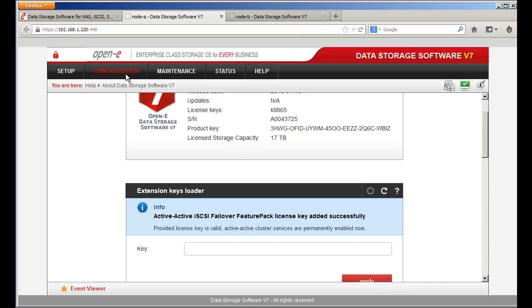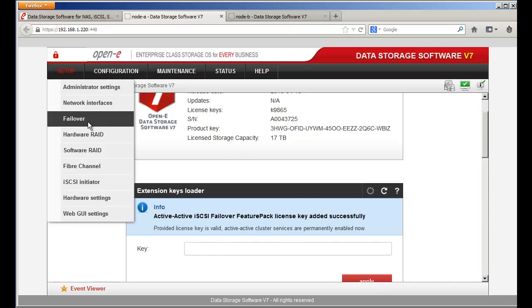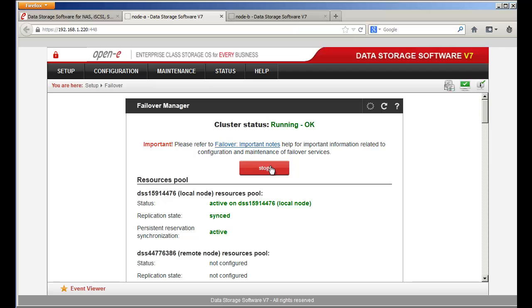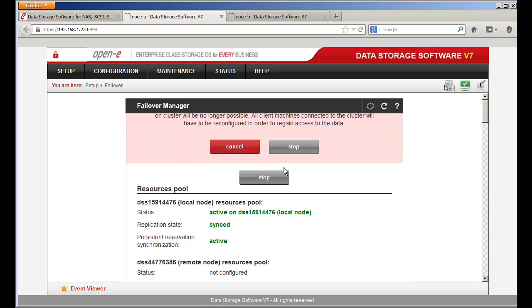What we're going to do right now is go over to the setup and failover, and stop the failover services. Bear in mind, if you have virtual machines, you want to be able to stop all that. If you have any connectivity, you want to stop all that, because you're not going to be able to connect to the virtual IP addresses where your initiators will be connected to. So let's go ahead and stop it. That's all you got to do, just press stop? Correct.